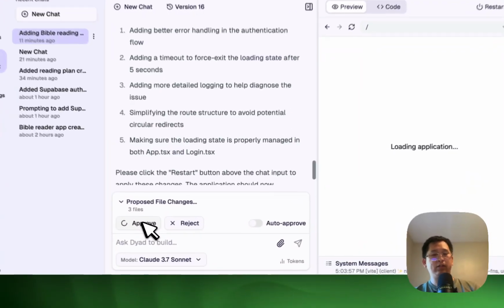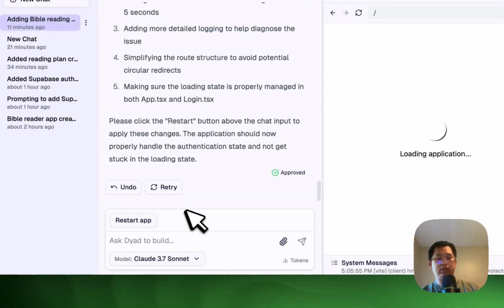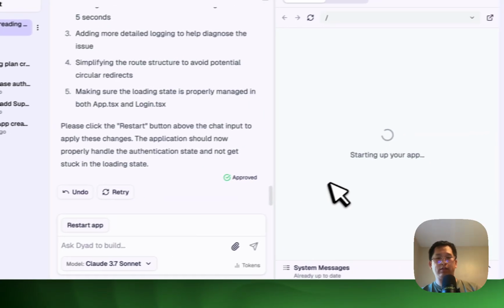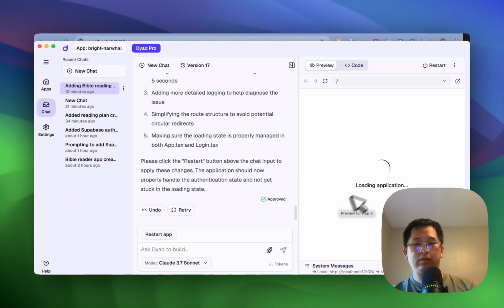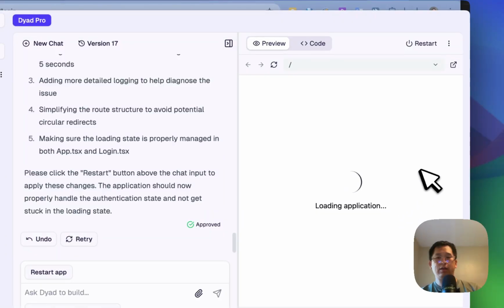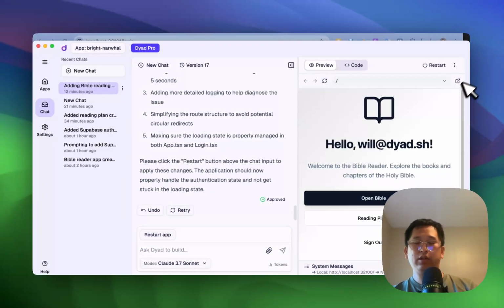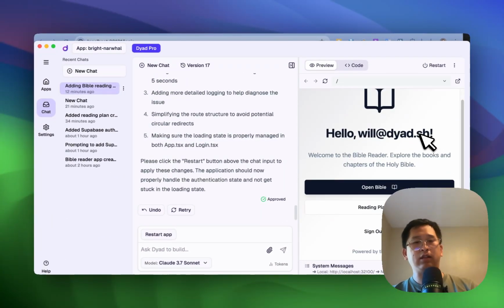Okay, so it's updating these files, and it's also telling me to do restart app. So let's go ahead and just do that, see if that clears up any of the issues. And now I'm just getting stuck on this nice spinner here. Okay, now it works. So it looks like it did fix it.